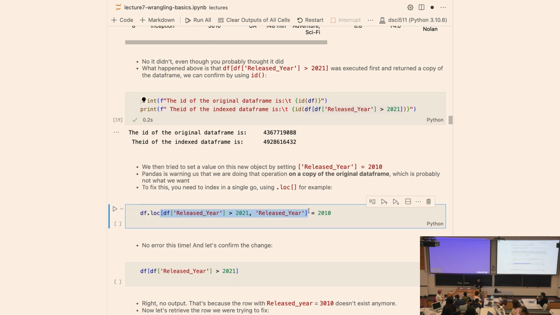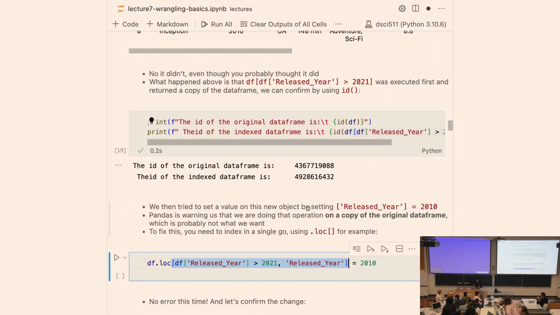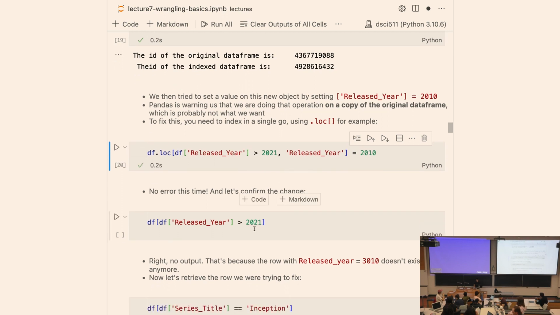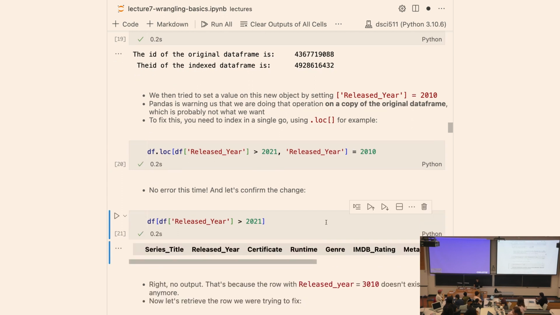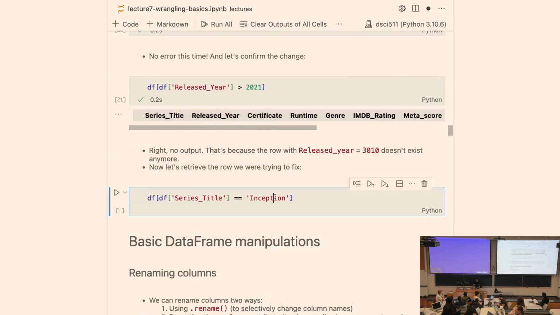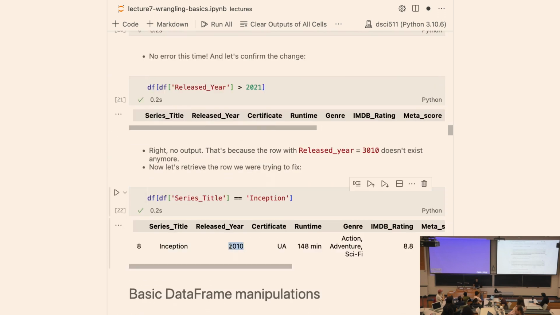As you can see, I'm not first subsetting the data frame and then subsetting it again in order to set that value. I'm doing everything in one go using the .loc function. And now if I go ahead and do this, let's check the original data frame, and I can no longer see that row which shows a value greater than 2021, which is proof that that value has changed. And let's see if that's true. Yes, we can see 2010 over here.